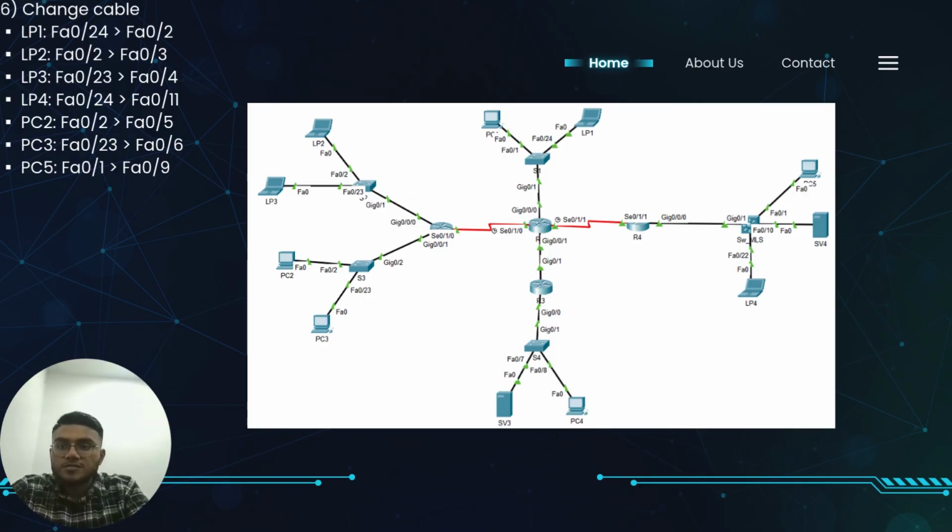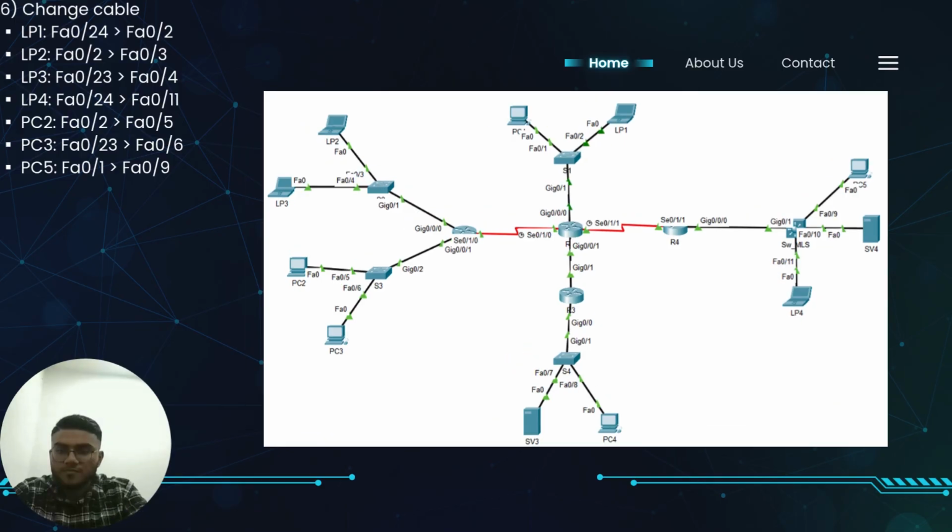Okay, the last one is to change some of the cables in this topology. So we made some corrections starting from laptop 1 until PC5. After making these changes, all devices were physically aligned with their logical design. So this photo shows the proof that we changed some of the cables in this topology.